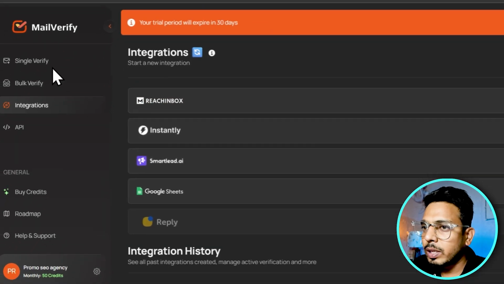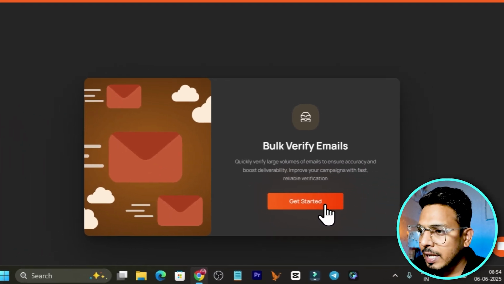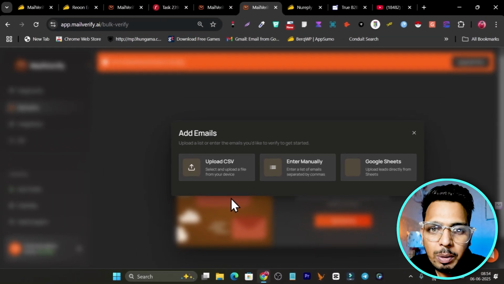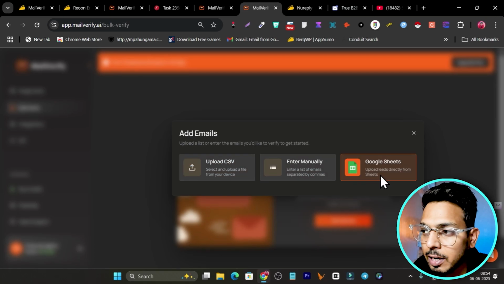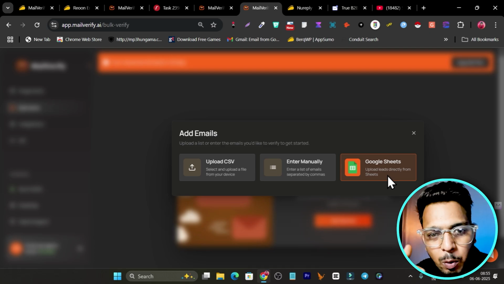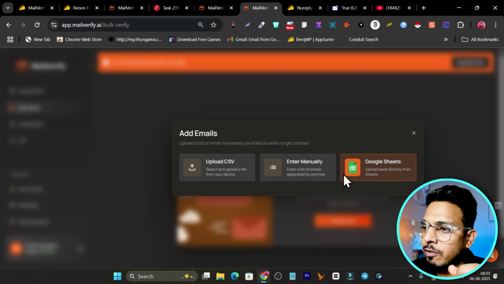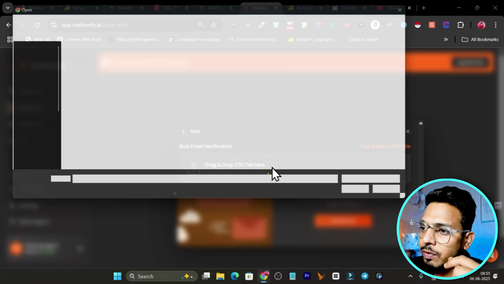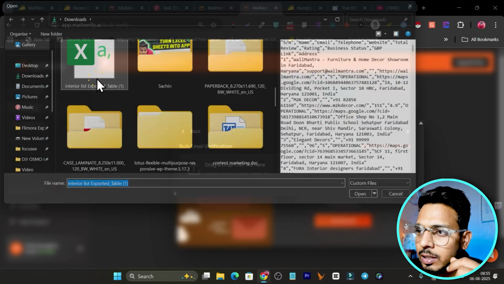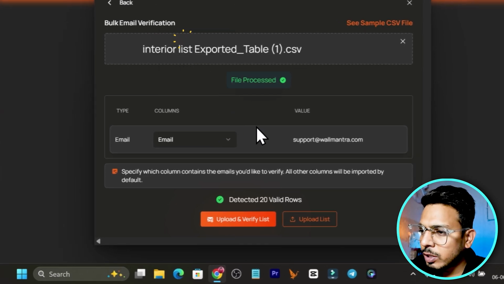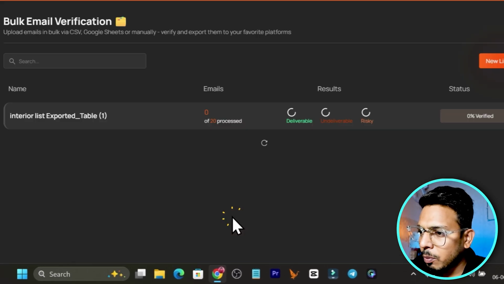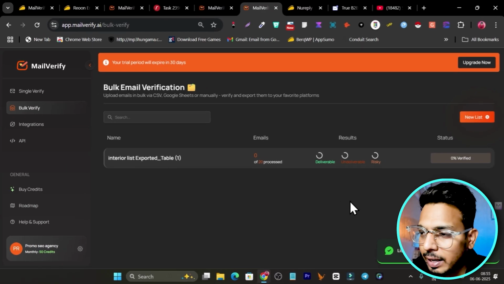Let me go to the MailVerify, go to the bulk verify section, and here let me click on get started. There's one more function I liked here on the MailVerify: we can upload the CSV, but we can also integrate or link our Google Sheet. So we don't need to export the Google Sheet and then import it here on the MailVerify. Right now I'm going to export the CSV file, and this is the list. Upload it here. Click on upload and verify list. I can also track the email section here, so it's automatically tracked. Let me click on upload and verify leads, so it will start verifying the leads here.